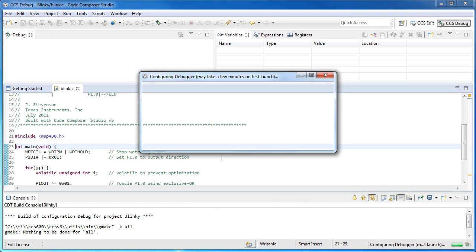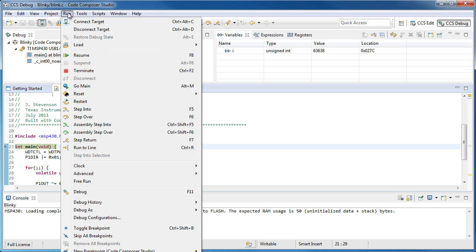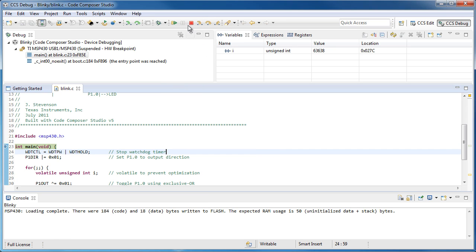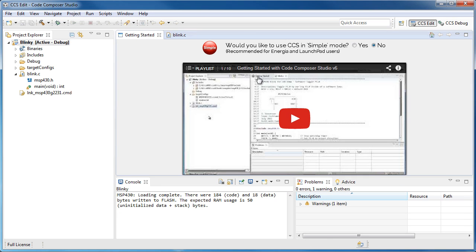When I launch the debugger in standard mode, it switches from the edit perspective, which is tailored to code development, to the debug perspective. And here I can get access to all the capabilities that are relevant to debugging. Let's go back, and I'm going to switch to simple mode.